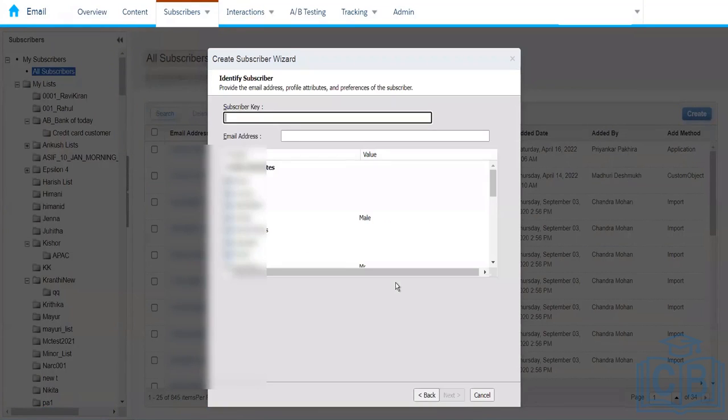Whenever we want to create a subscriber, there are two things which are mandatory. One is a subscriber key and another one is the email address. Because there cannot be a person who has given us the consent for email communication but doesn't have an email address. Each and every subscriber will have an email address. That is why it is a mandatory value.